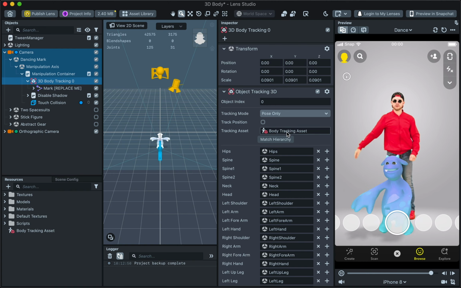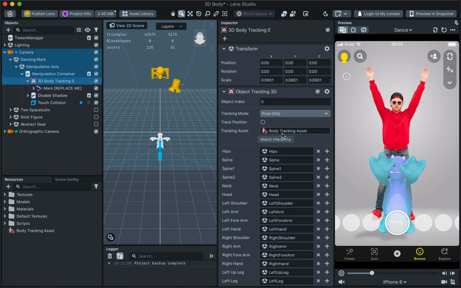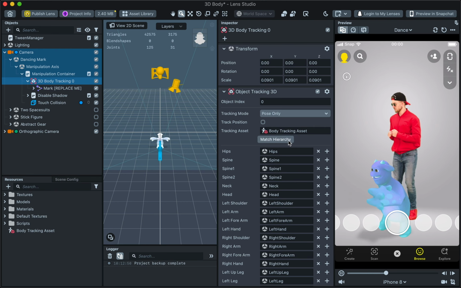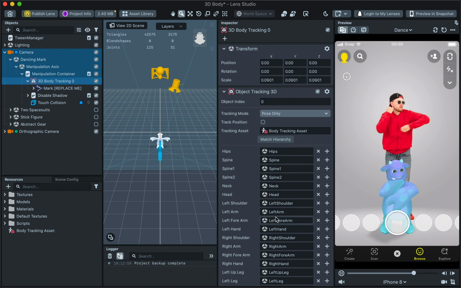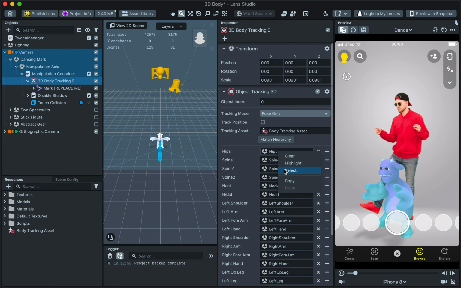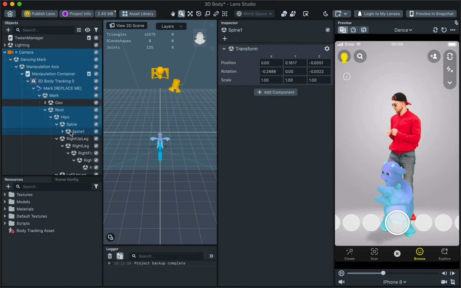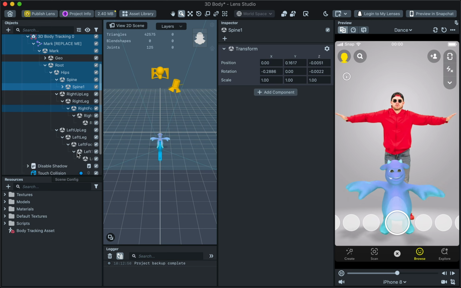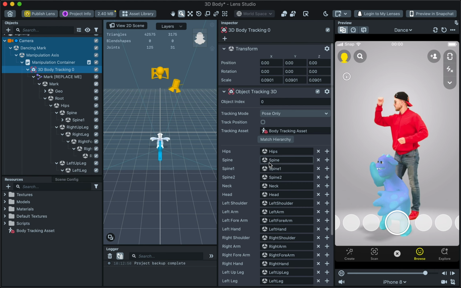Underneath, you'll notice that the tracking asset is the body, which tells the object tracking 3D component what you're wanting to track. Lastly, there's the match hierarchy button, as well as different fields for each joint of the body. This section defines which part of our character is driven by which part of the body. The match hierarchy button allows you to quickly set up this pairing as long as the name of the character's joint is the same as the field's name. We'll try using this when we set up our own character later.